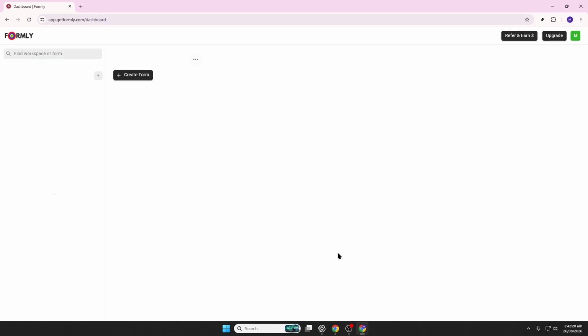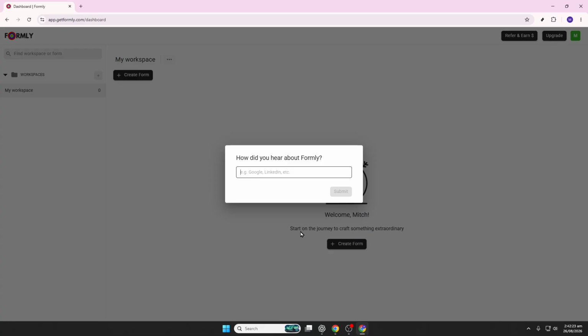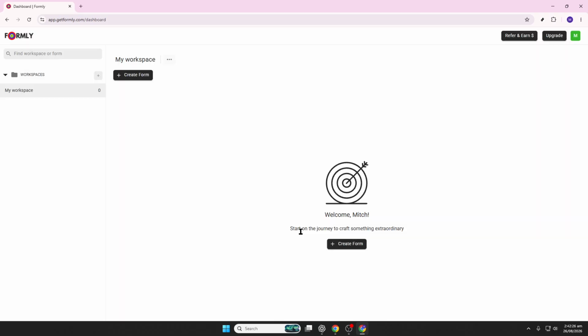If GetFormly asks you to verify your email address, open your email inbox and look for the verification message from the platform. Open that email and click the verification button or follow the instructions provided inside. This step is important because it activates your account and makes sure you can access all features properly.